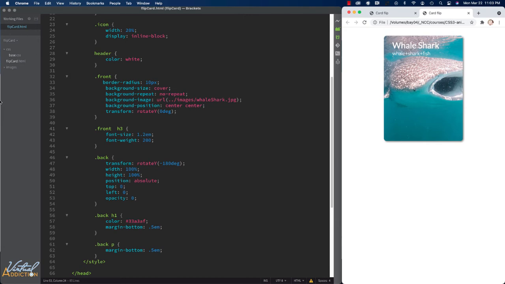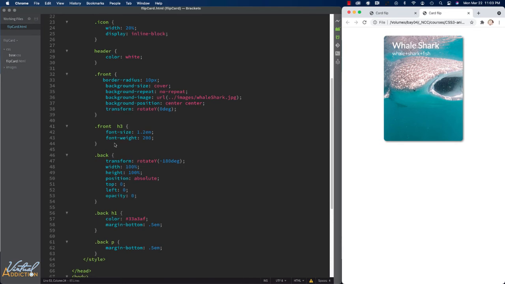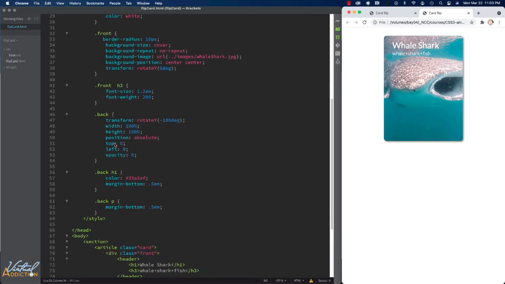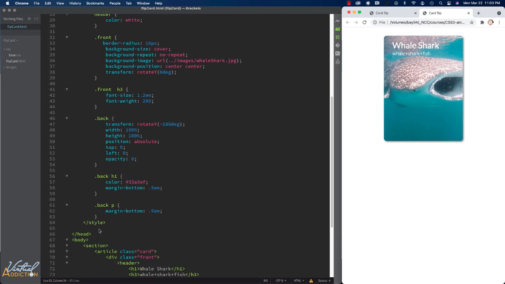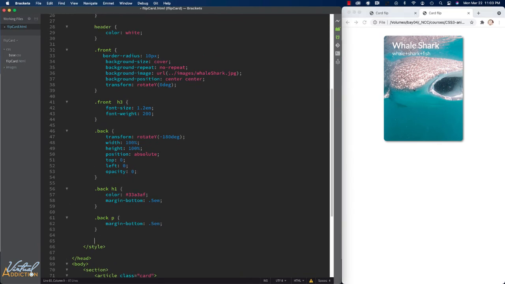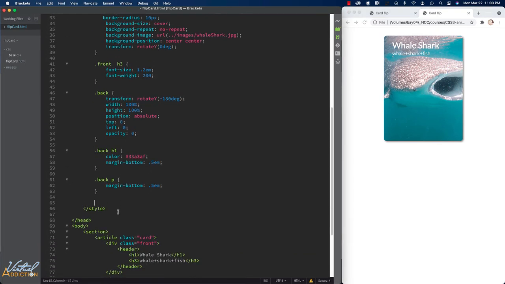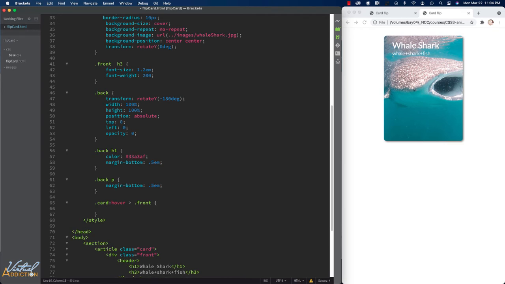So what we're going to do now is make some rules for the cards when we're hovering on both the front and the back. And I'll go ahead and add these to the bottom of my embedded styles. I'll start off with the front. So I'm going to make a rule for .card:hover, and then we'll target front. And I'm going to go ahead and use transform. We're going to rotate in Y, and we're going to set this to 180 degrees.